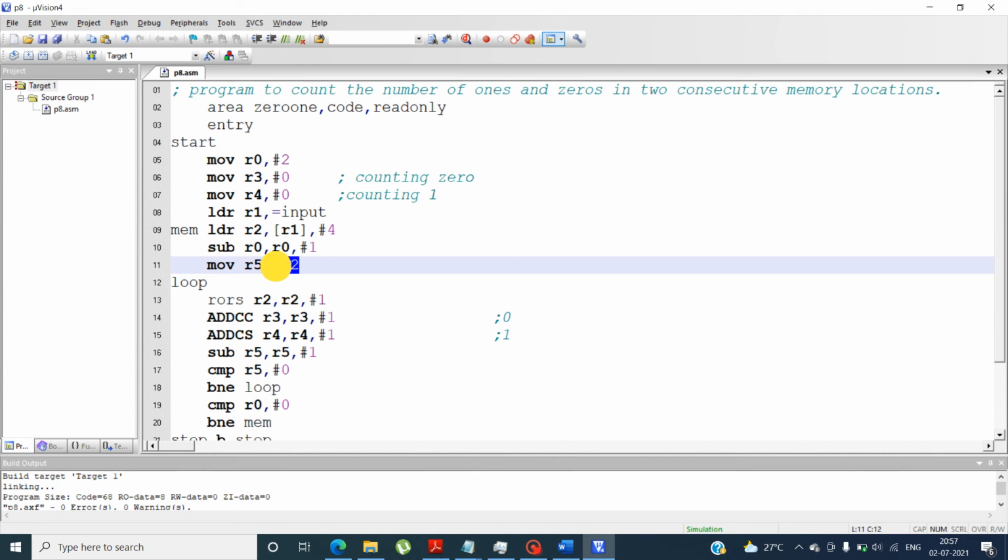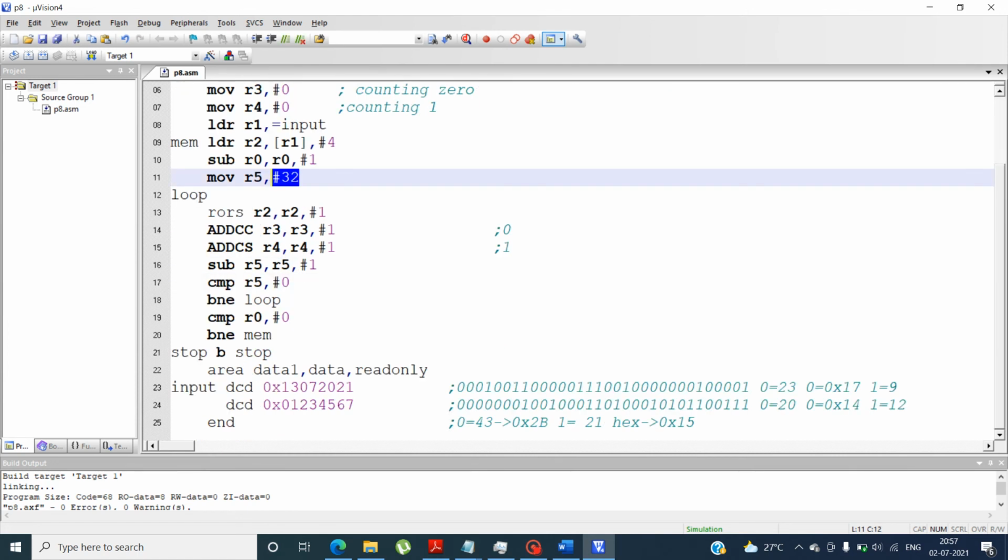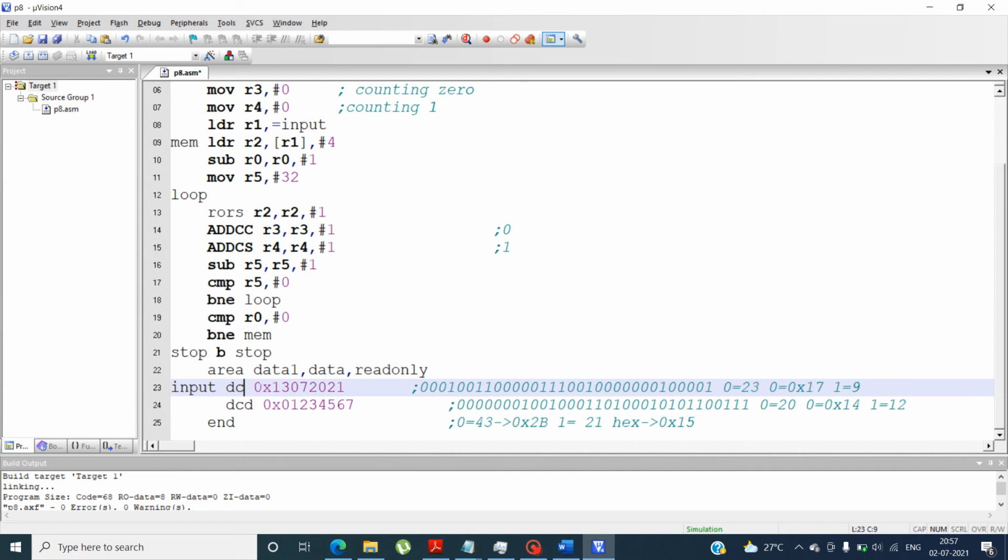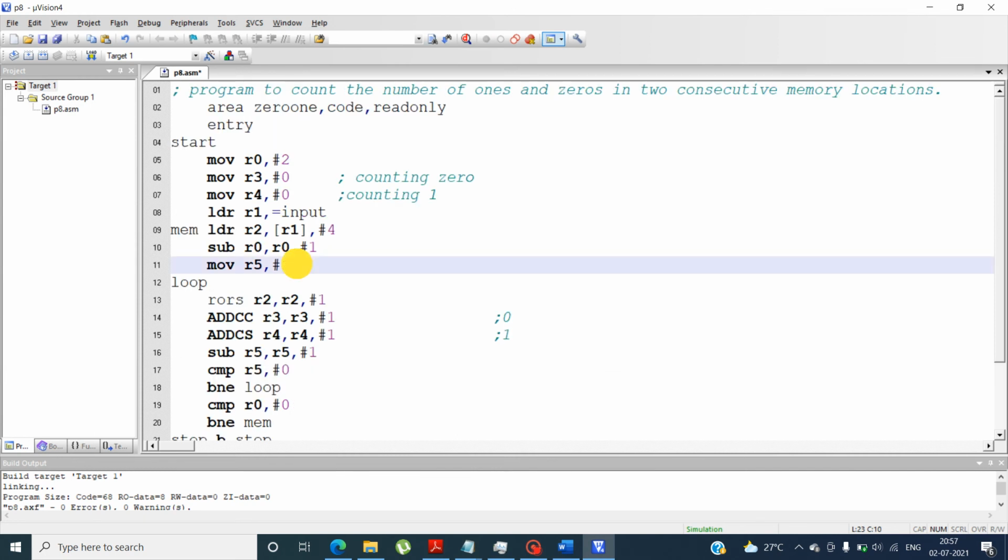Hash 32 is used because it is the memory location I have defined as 32-bit value. Okay, so DCD will store a 32-bit value. So if I use W here, it means that it is a 16-bit, right? And in the program that I'm using DCD, so it is a 32-bit value. So how many rotations I need to do? I need to do 32 rotations. So to keep track, I have this 32 initialized in the register R5.